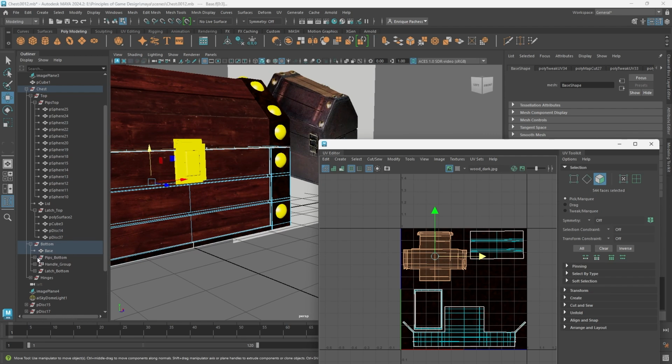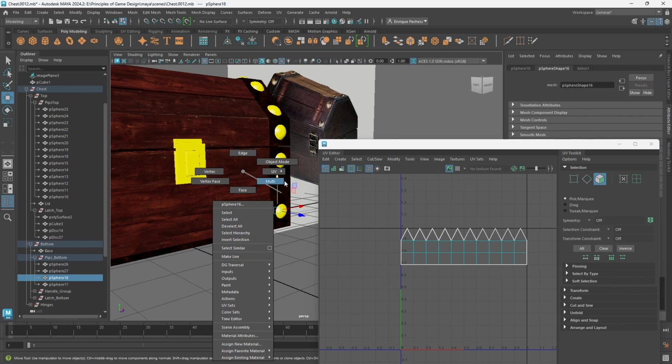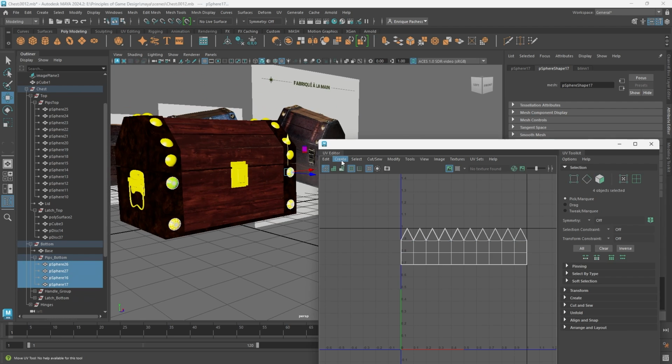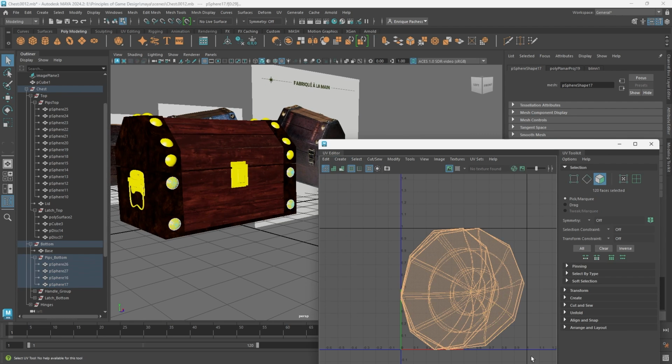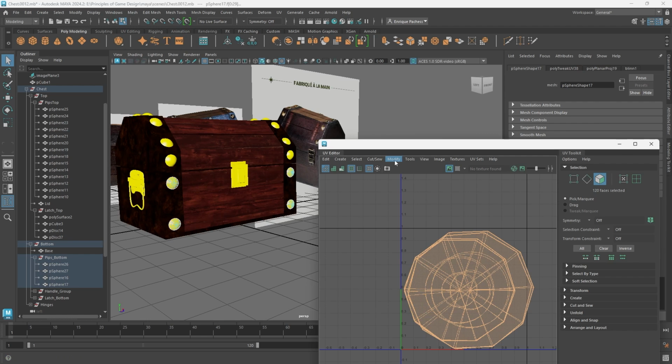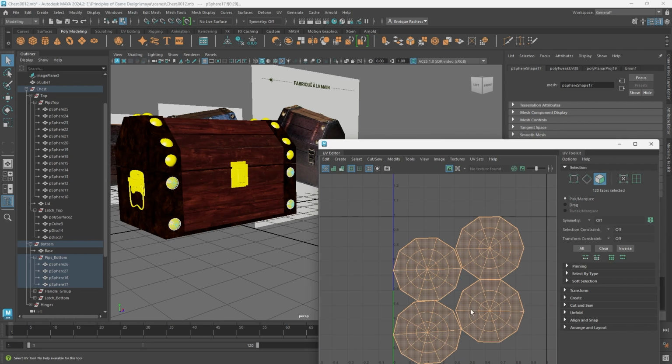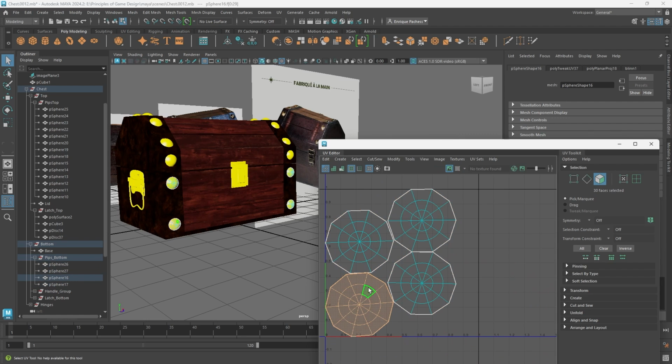Moving on down our hierarchy, the bottom pips. Same thing we did with the top pips. We're going to go ahead and select them all. Create camera based. Select them all. Ctrl U. Modify and layout to get them all the same size. Select them and move them with the V key to get them all lined up on top of each other.